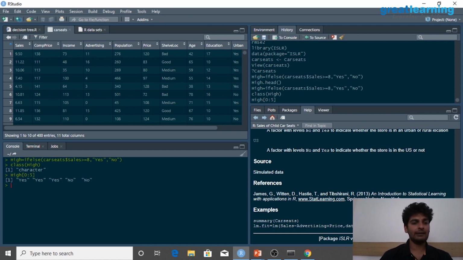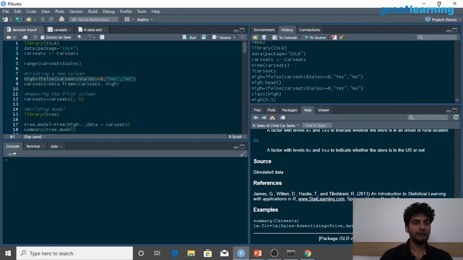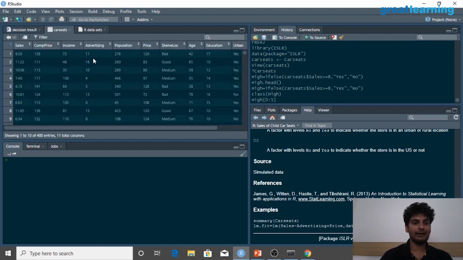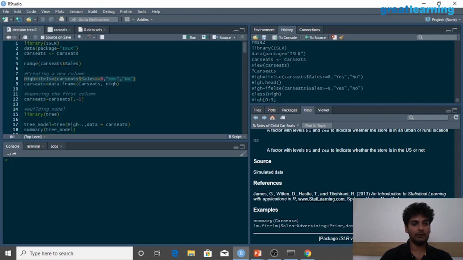So we have basically created a new object where we are getting yes and no values on the basis of this Sales column. Now that this is done, what we'll do is add this new object into this entire data frame. So I am using the data.frame function over here. Using this, I will basically add this particular object into the CarSeats data frame.